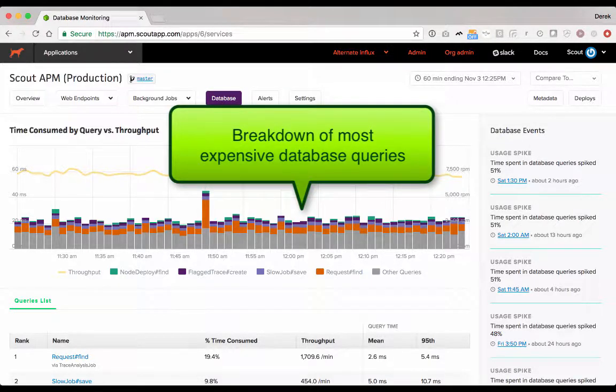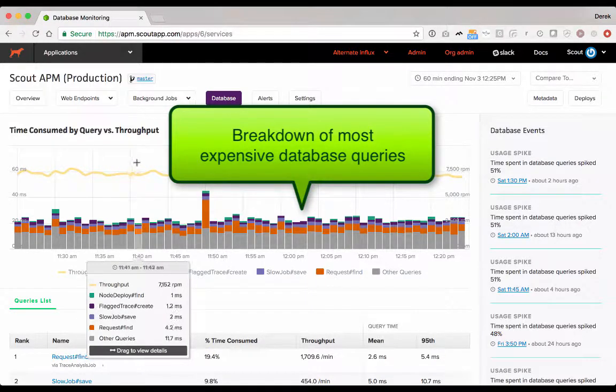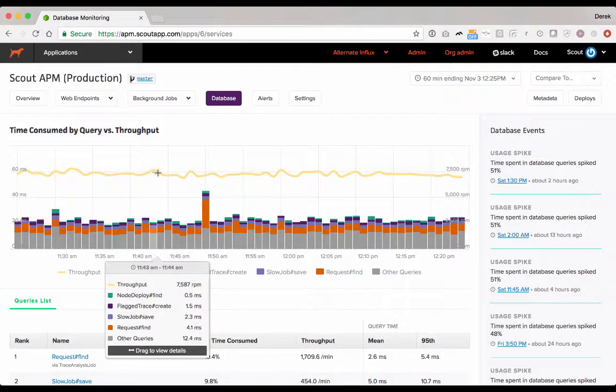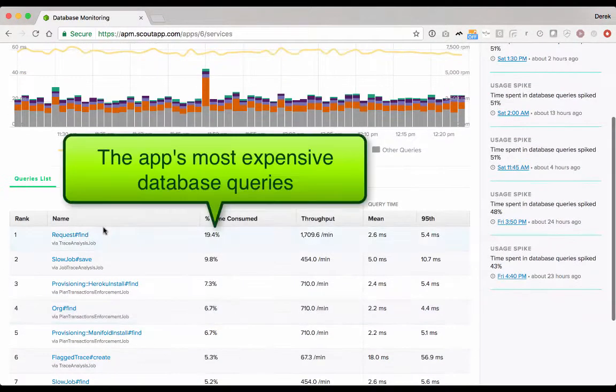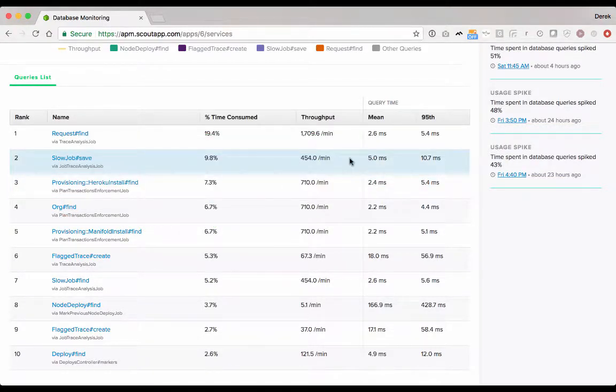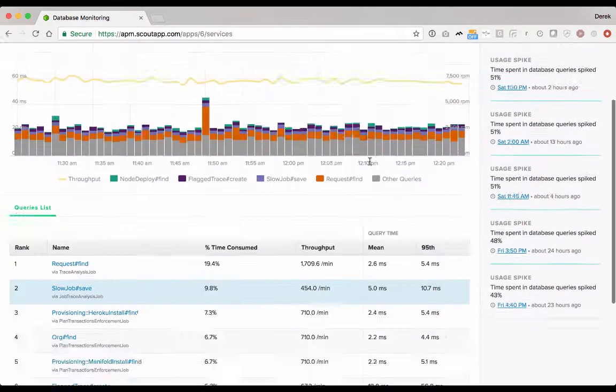On the top is a breakdown of time consumed by query, where we grab your most time-consuming queries over the given time range. This squiggly line represents the throughput of queries through to your database. Beneath that is a list of your most expensive queries in a table. With each of those, you can see the key metrics associated with those queries.